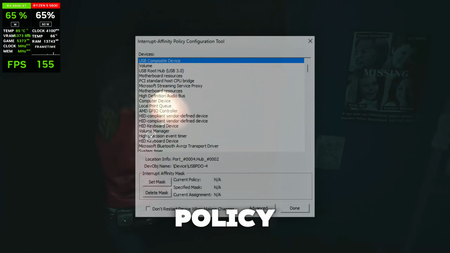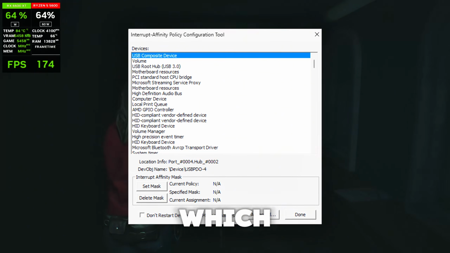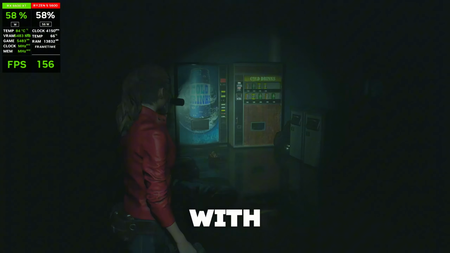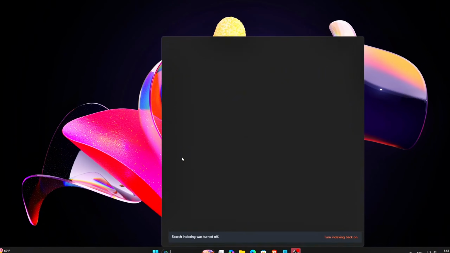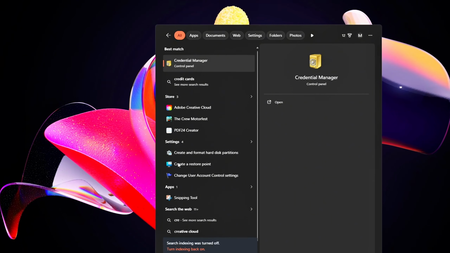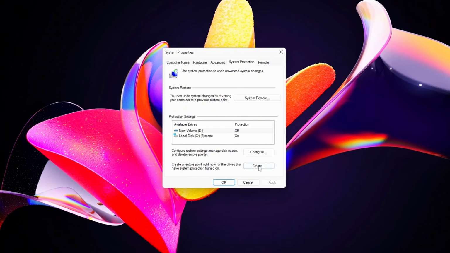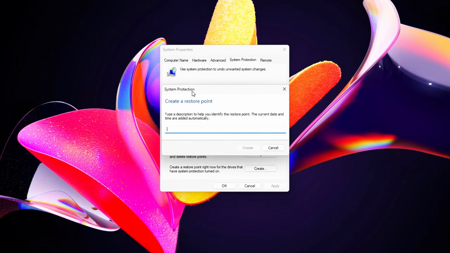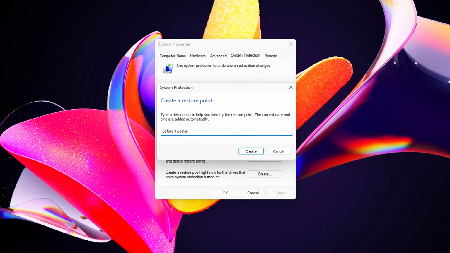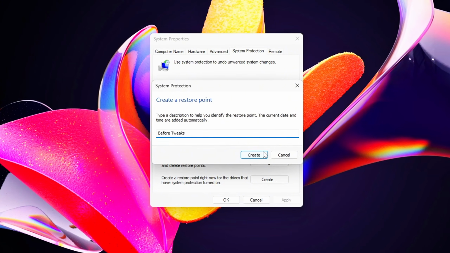Interrupt Affinity Policy lets you manually tell Windows which core handles which device, so your most important devices aren't stuck competing with each other. Before you touch anything, create a system restore point. This isn't just a formality. Changing the interrupt affinity of the wrong device, especially anything tied to storage or boot, can actually prevent Windows from starting up correctly. A restore point means if that happens, you're one recovery step away from being back to normal.